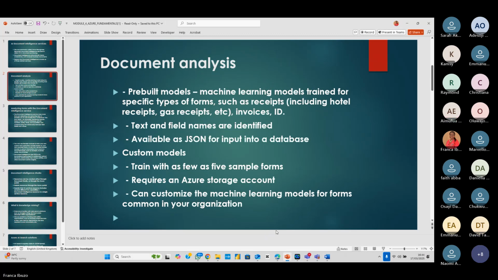So, custom models. Remember, I said you train with as few as 5 sample forms. It requires an Azure storage account. You can customize the machine learning models for forms common in your organization. You look at the forms that you use in your organization and customize it to suit the organization, what you do.